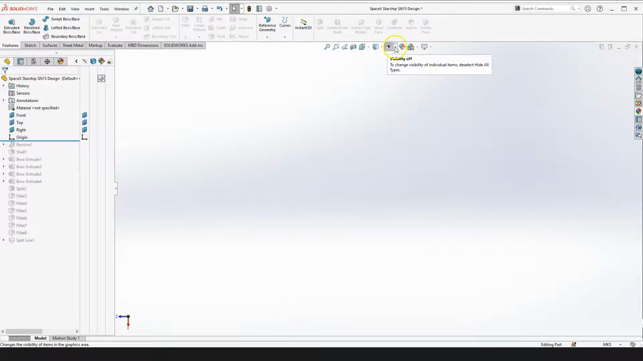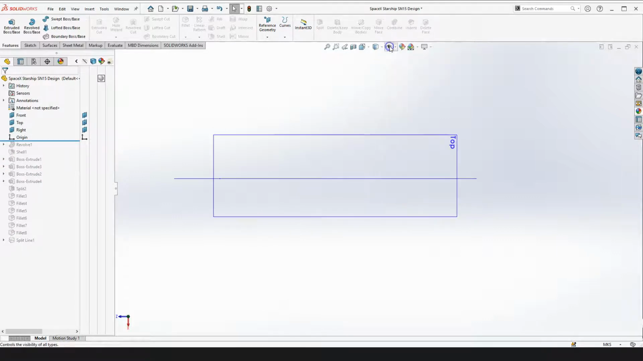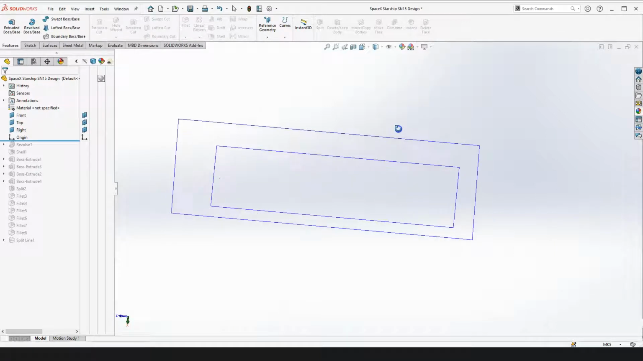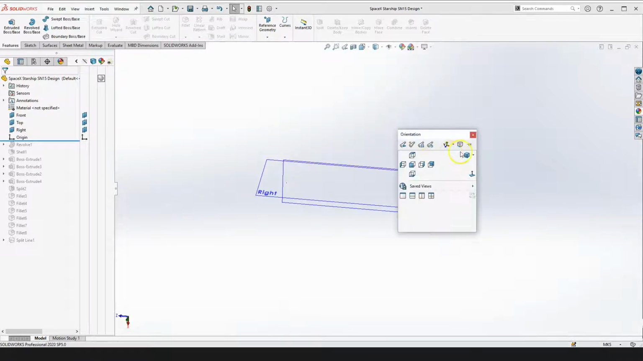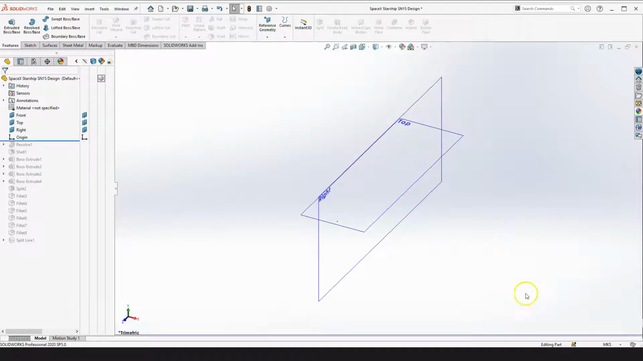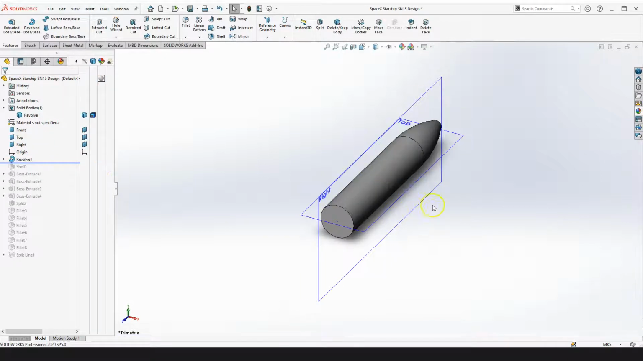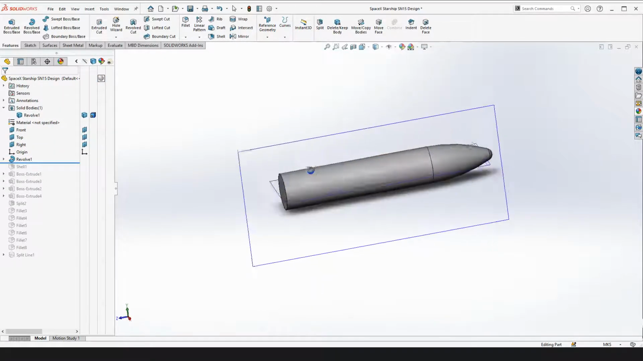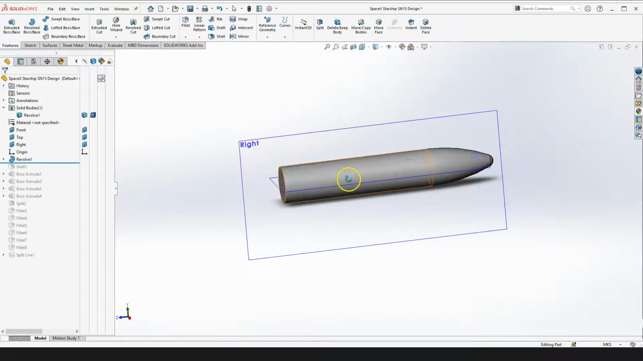First, I'll turn on my planes and go to an ISO view real quick. Keep in mind, the units for these are in meters, so in inches or millimeters it'll be way too small. The dimensions are in meters here. The first thing I'll do is create the profile, the body of this SpaceX Starship.